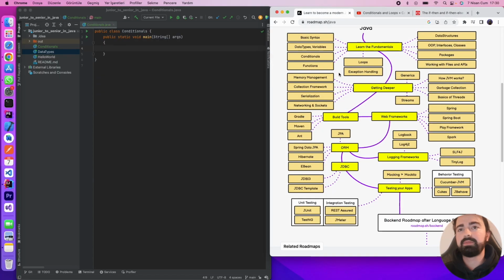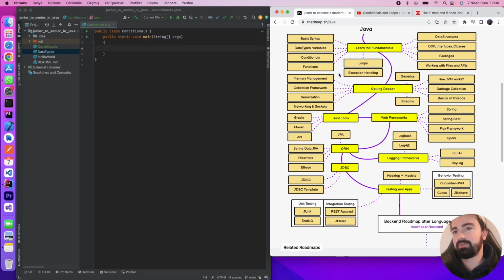I'll make you deeply understand this subject in Java, and let's not wait any longer and go to the screen. As you can see, I already opened our roadmap on the right of the screen, and you can see the conditionals and loops.